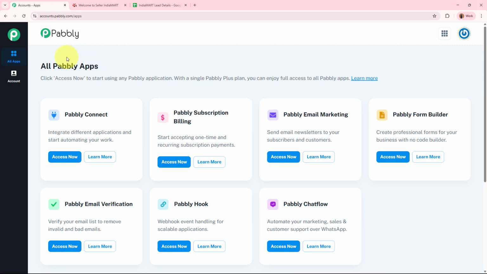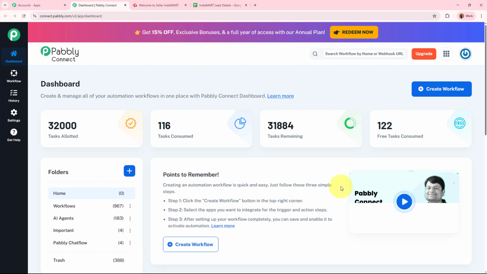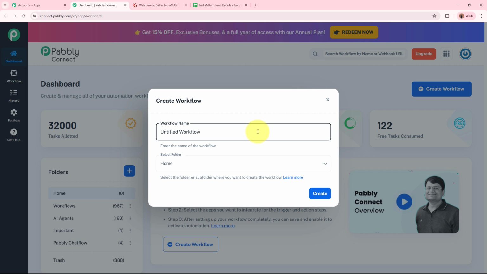After signing in, you can see all the Pabbly apps in front of you, in which you can see all the applications that Pabbly provides, from which we are going to use Pabbly Connect. For that, we have to click on this Access Now button beneath it right here. Then Pabbly Connect's dashboard is going to appear in front of you, on which now we have to create a new automation. For that, click on this Create Workflow button on the top right corner.